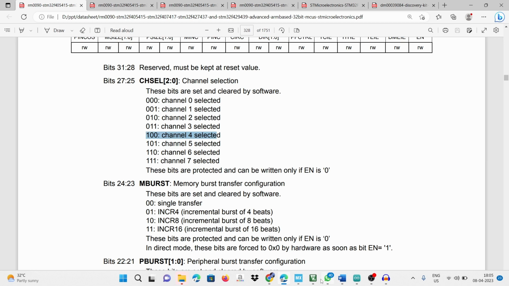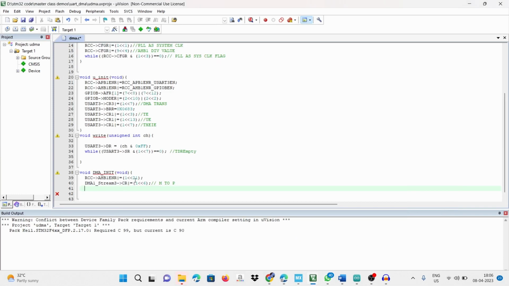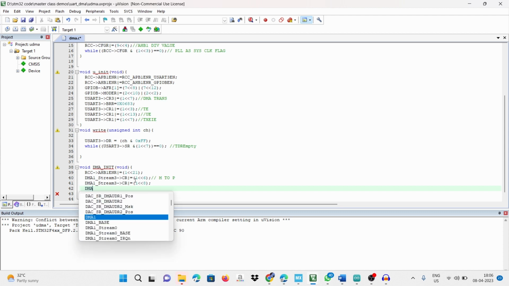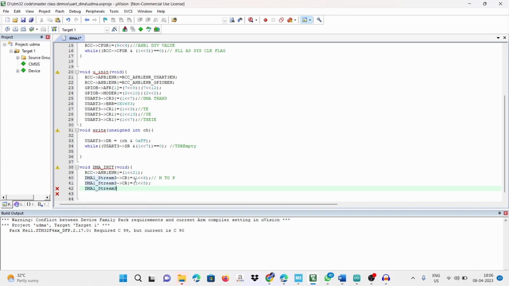Okay, we will now set these things. So first thing we have to do is DMA1 Stream3 in the control register. First I have to turn on the circular mode, so I will send logic one to it. Then I have to set logic 1 to the memory increment. So I will set DMA1 Stream3.